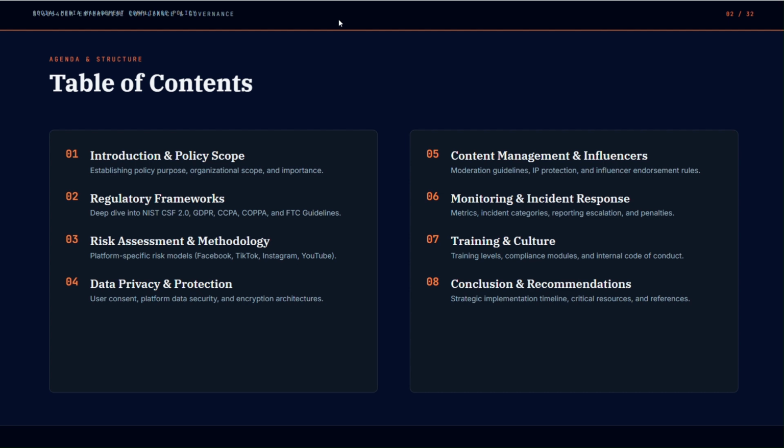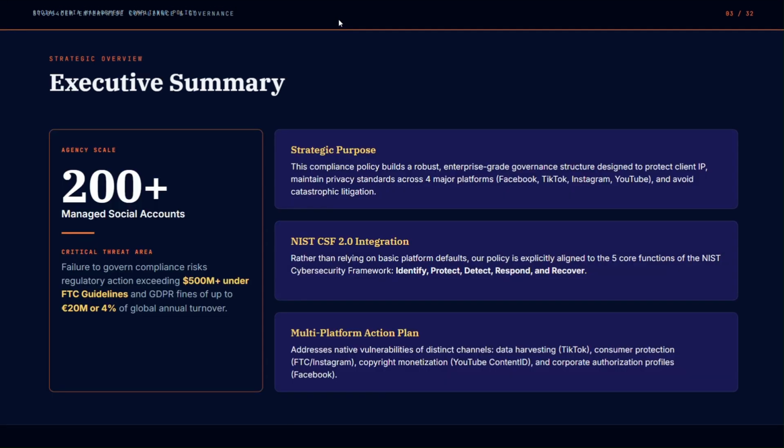Let's look forward to the agenda and structure. In the first section, we have introduction and policy scope, regulatory frameworks, risk assessment and methodology, data privacy and protection, content management and influencers, monitoring and incident response, training and culture, conclusion and recommendations. Now let's move forward to the executive summary.